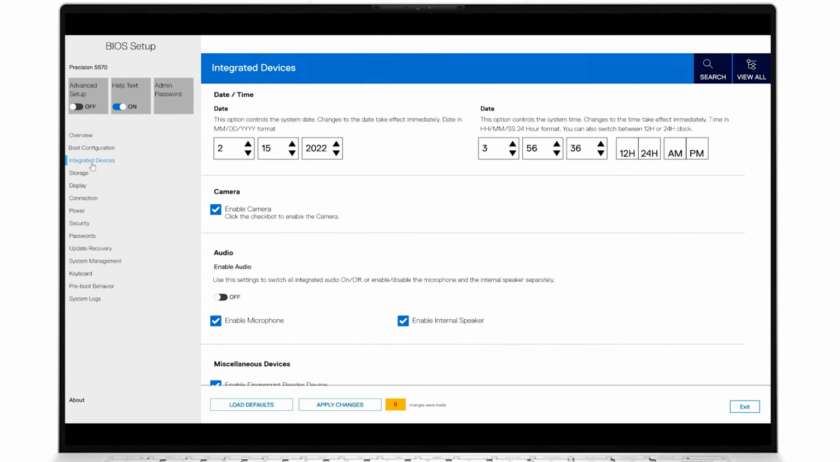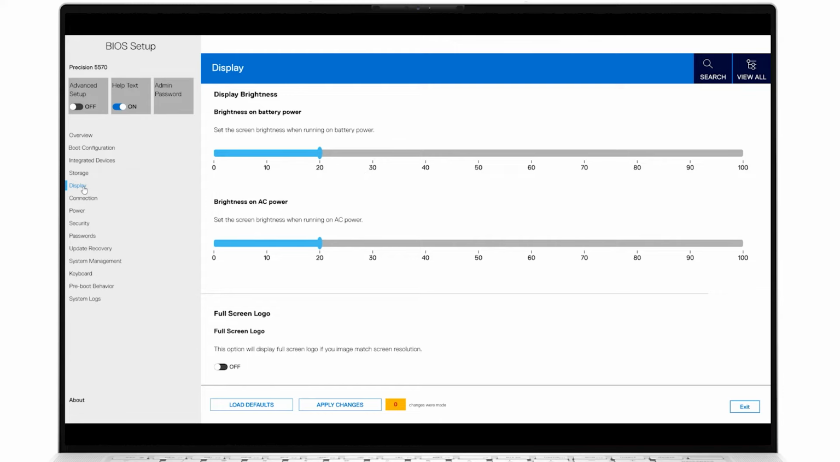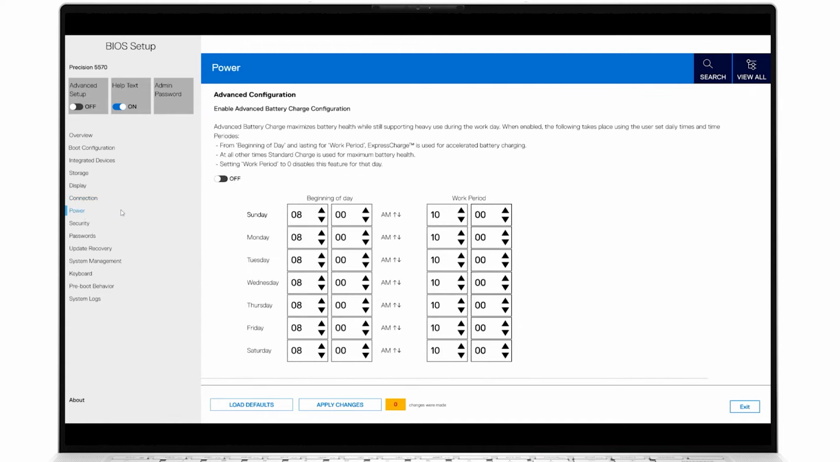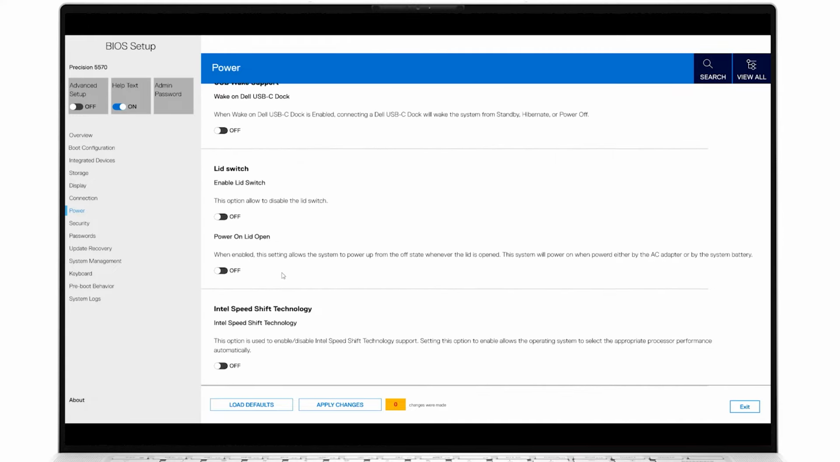Integrated Devices contains options to enable or disable specific hardware and system functionalities. Storage has the settings and information related to your drives and cards. Use options in Display to adjust brightness levels for the screen panel. Connection has the setup for the connectivity devices for your system. With Power, you can configure specific power consumption settings, choose peak times, and toggle on or off power-related actions such as those for the lid switch.